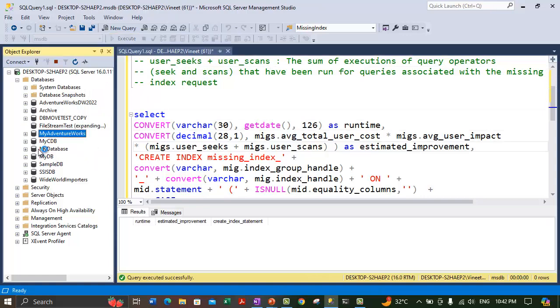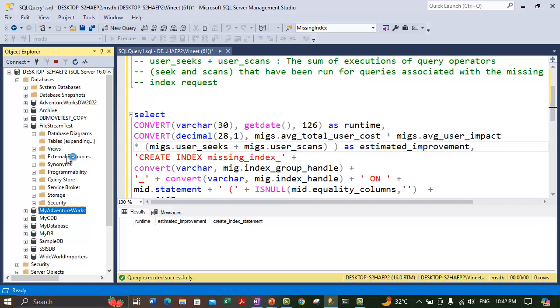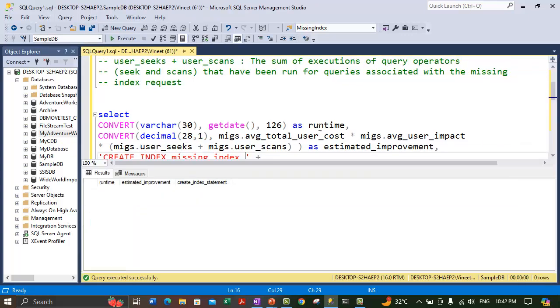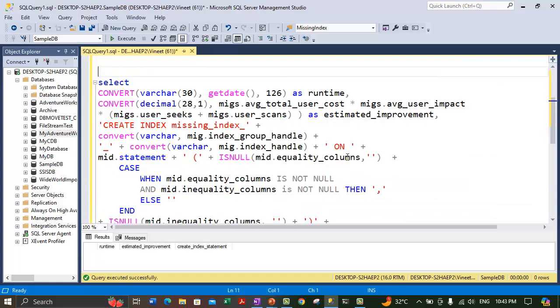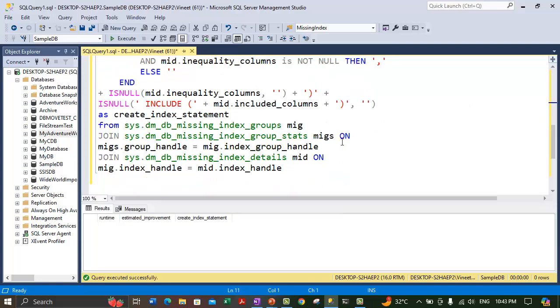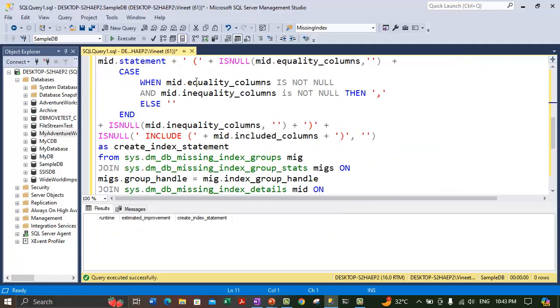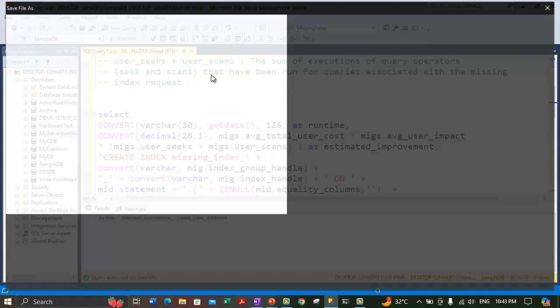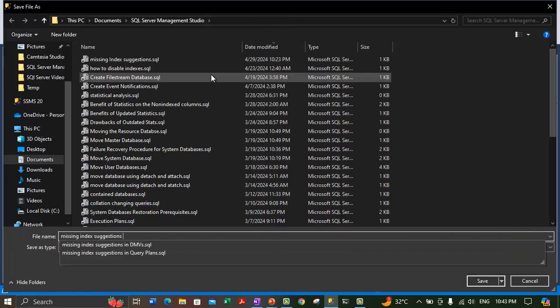So let's take the file stream test database, to see whether it has tables or not. Let's take the sample DB instead and see if it provides any missing index suggestions. Right now it is not providing anything. But otherwise, this is the query which we can run to get missing index suggestions using the dynamic management views. Right now it is not returning anything, but this is the query which you can write down to get any missing index suggestions. Alright guys, you may watch the video again and write that query along with the video. Let's save this query with the name missing index suggestions using DMVs.